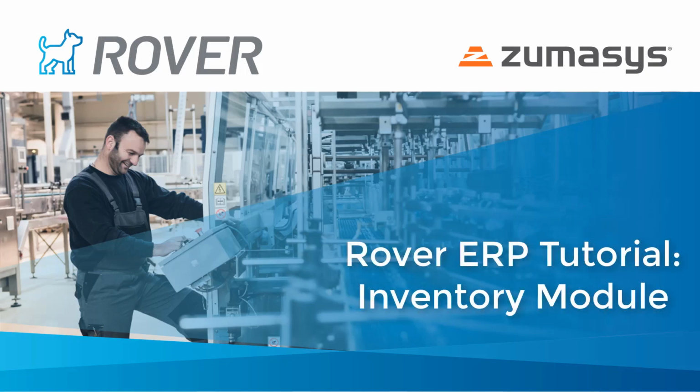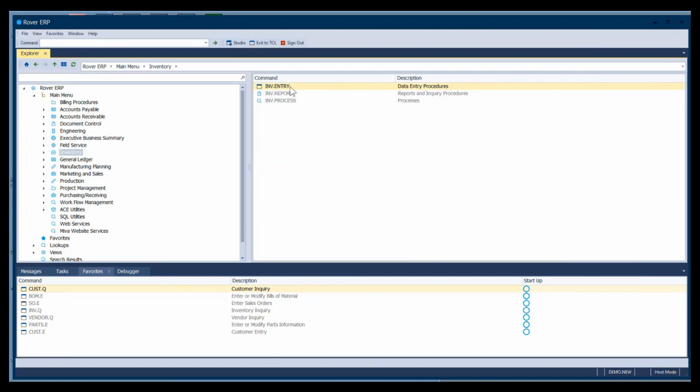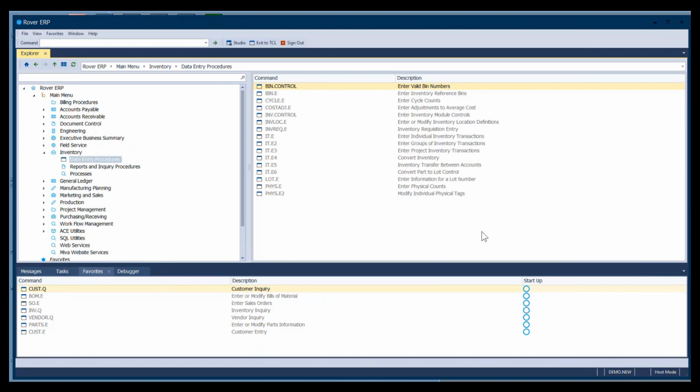In this session, we're going to go through the inventory control module as far as the setup procedures, some reports, some inquiries, and the manual movement and adjustments to inventory. The inventory module does also contain cycle counting and physical count procedures, but we will cover those in a secondary session. So let's start off by going into the inventory module, and we'll look at the data entry procedures first.